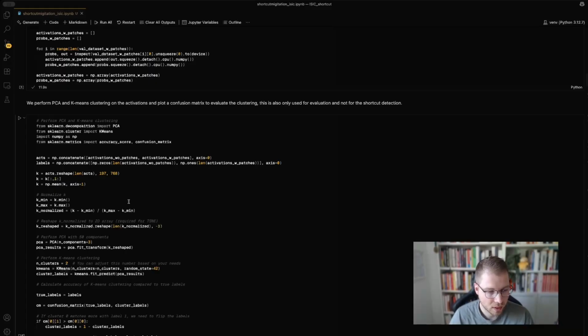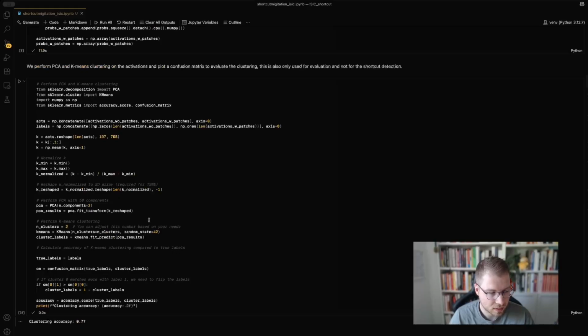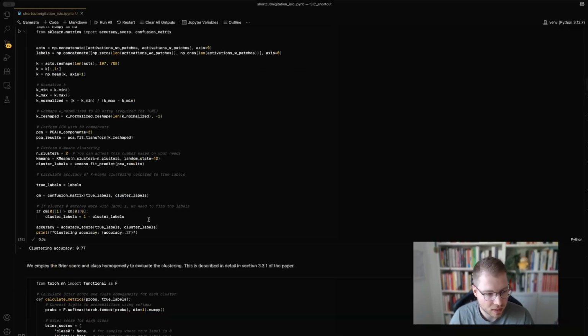We actually tried that as well, and it works completely fine. For this, I pre-selected 2 clusters, and we are doing k-means clustering. We get a result of 0.77, which is actually fine. We don't expect perfect clustering. We can't expect perfect clustering because there are spurious features mixed in with others as well.